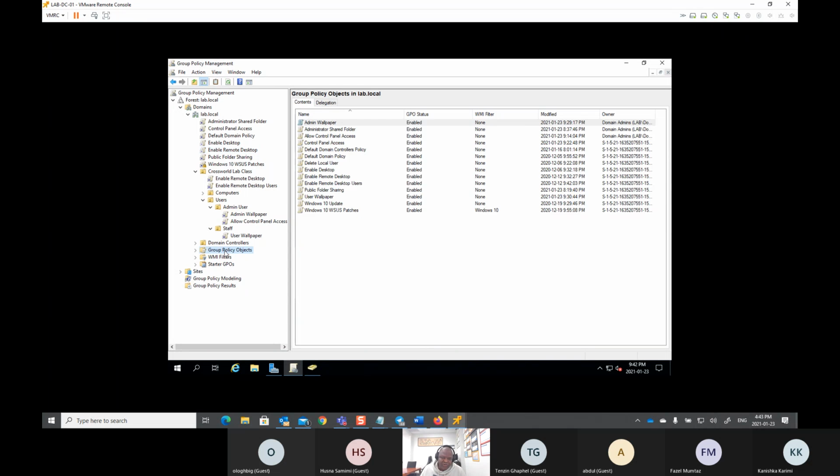So if I come to group policy object, you see everything here, but it's no longer working at this level because it has been what?